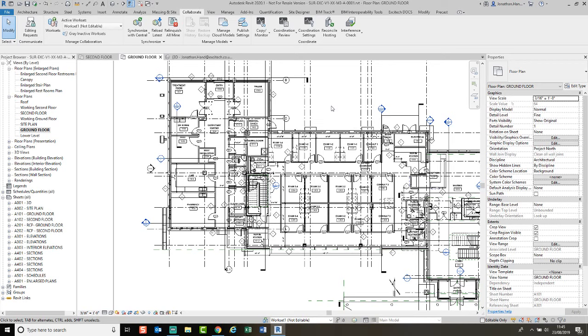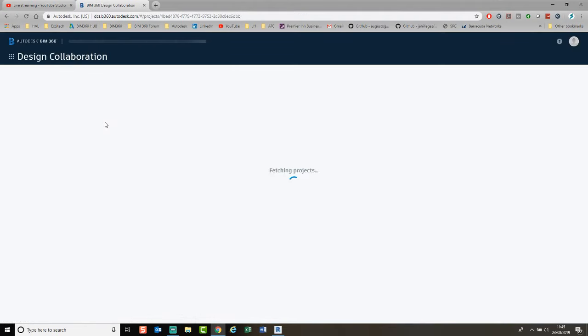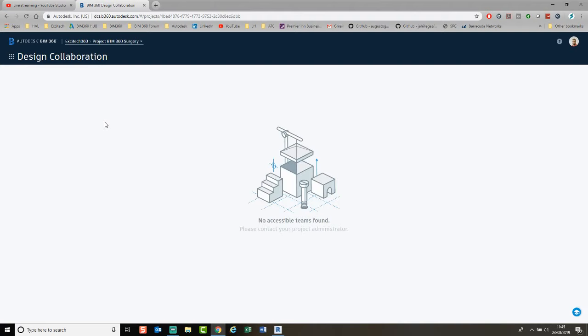But what if we start looking at what BIM 360 design collaboration can really do? So if we jump back to 360 and we select the modules, you will see that there is a design collaboration. So if I click it, this will allow us to actually start looking at the sets of data that have been sent. You will see that there's no accessible teams found. Please contact your project administrator.